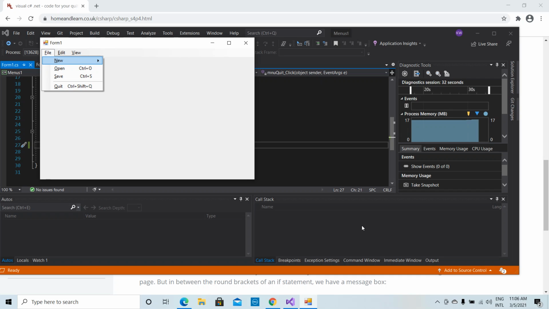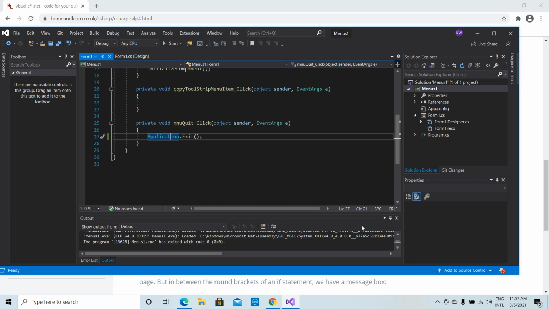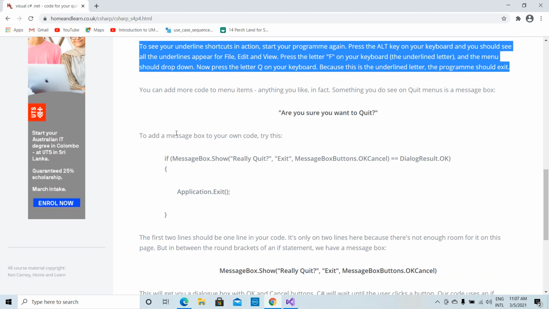And here I press F. Then after that, if you press N, the item New will be activated. And here what we want is to activate the quit item. So here I press Q. Now you can see our application disappeared. It was closed.